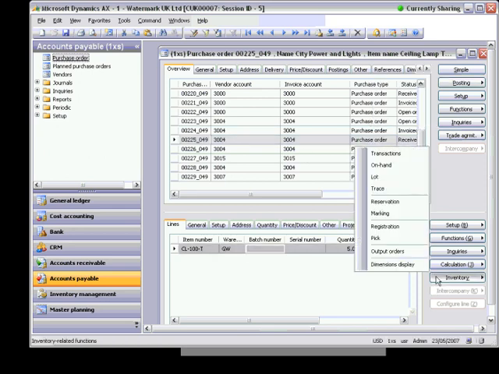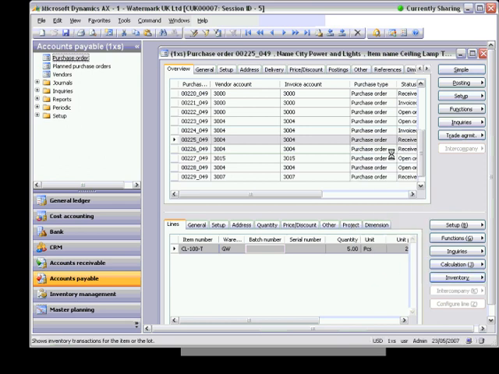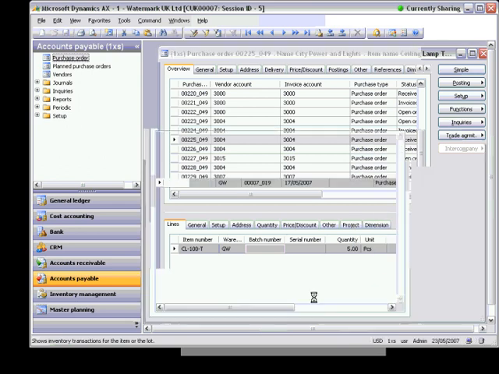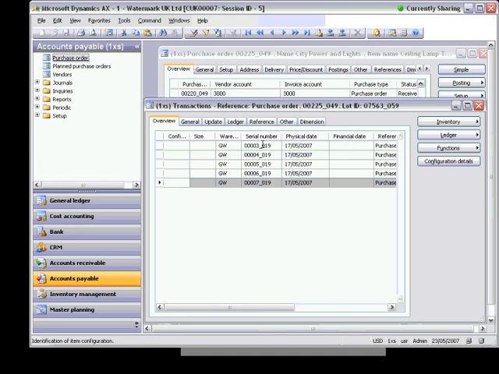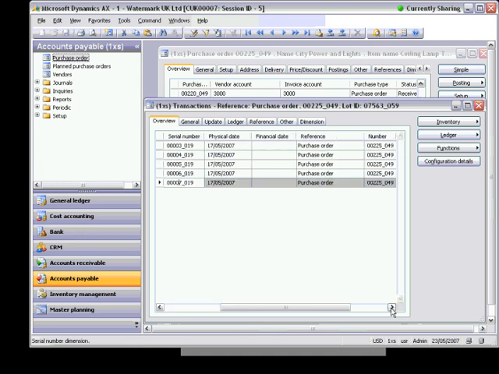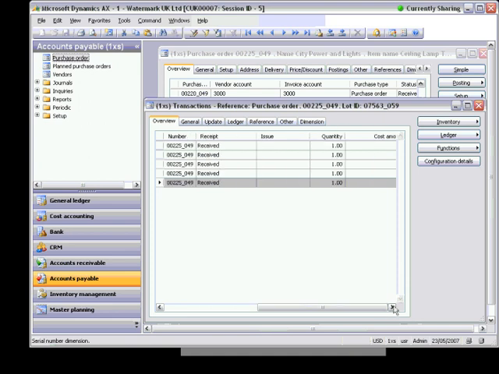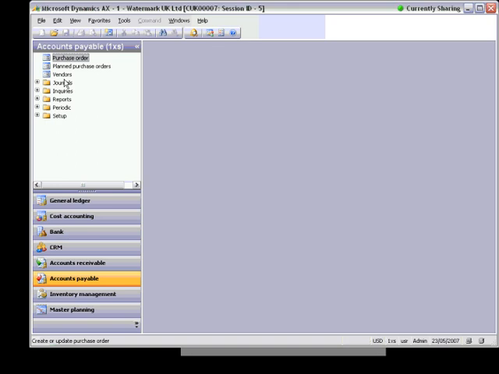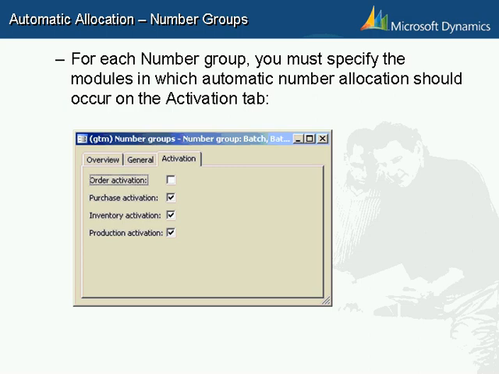And now I am going to review inventory transactions. So on the lines I click button inventory, menu transactions, and I see my serial number from number sequence for every received quantity. Okay, so now I go back to my presentation file.